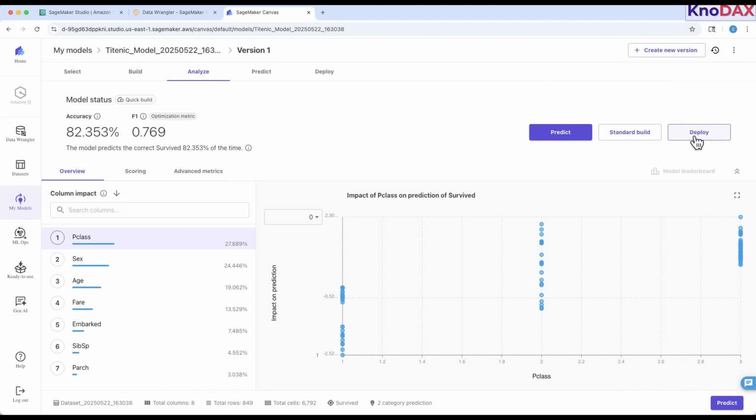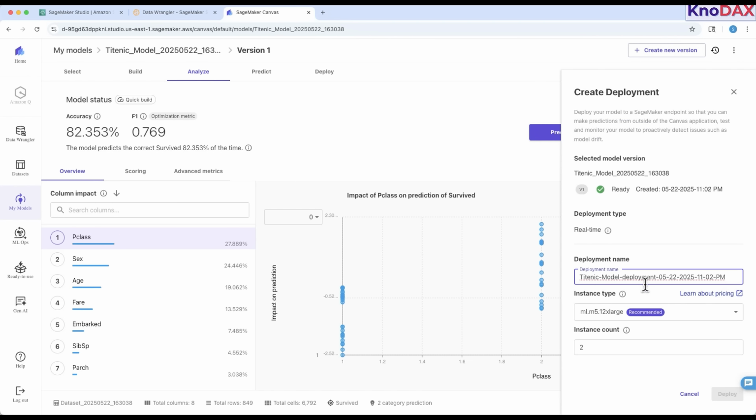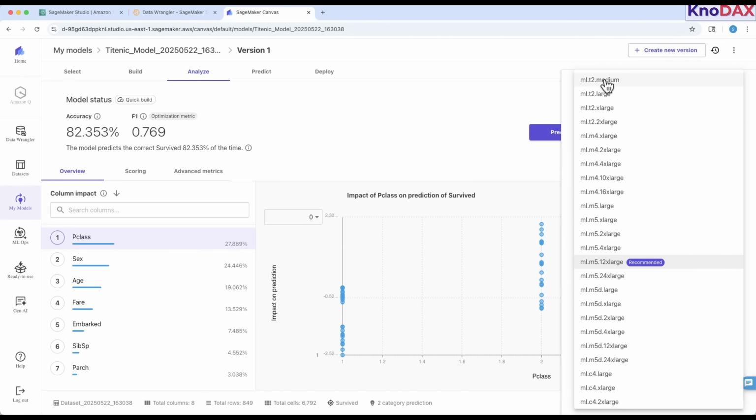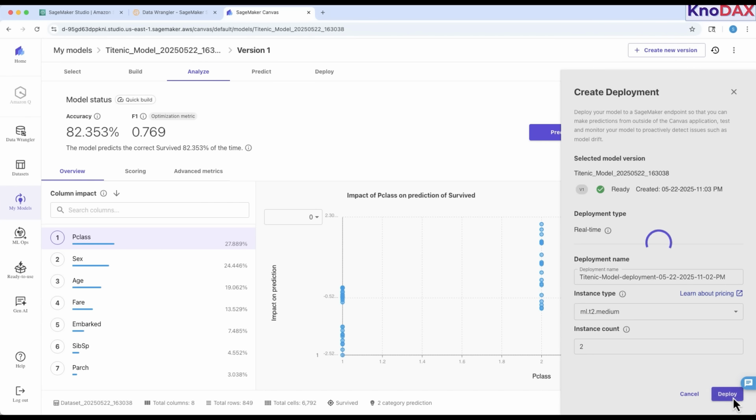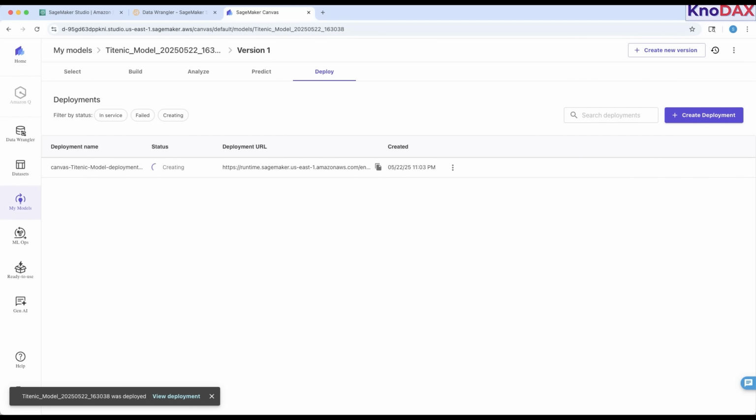Let's start by clicking on Deploy. We'll enter a name for the deployment and select the instance type. I'm choosing ML T2 Medium to keep the cost low. Now, click Deploy to begin the deployment process. It may take a few minutes, so I'll pause here and resume once it's complete.